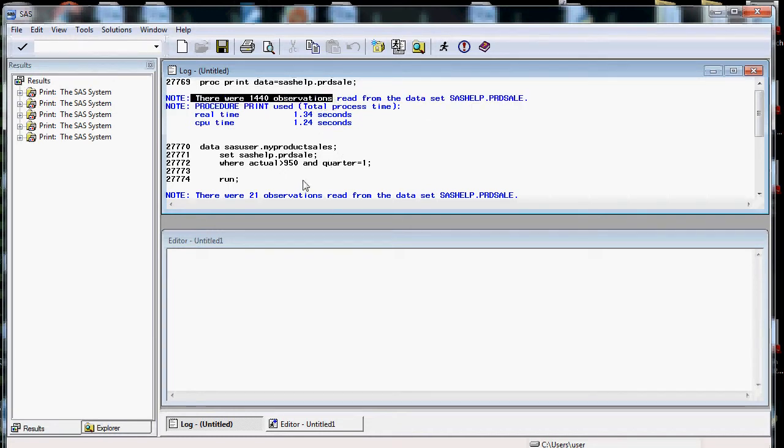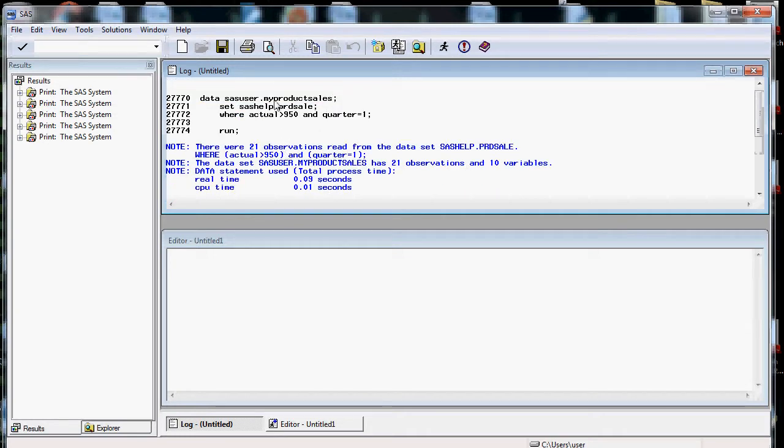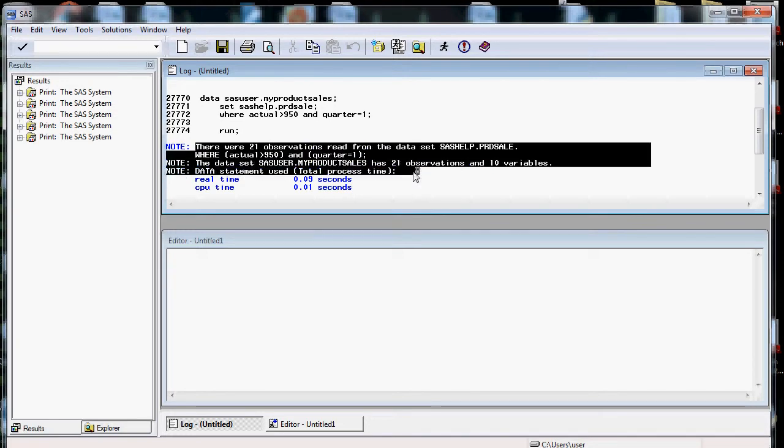However, I programmed it where I only wanted the actual amount of money over $950 and only in quarter one. So as you can see, it broke it down, it ran the syntax properly, and in our new data set there were only 21 observations. So that's pretty much what the log window does. It gives you information about your SAS session or your syntax in the program that you're actually running.